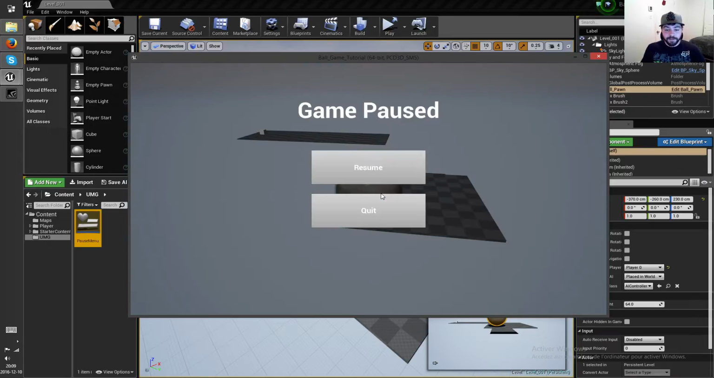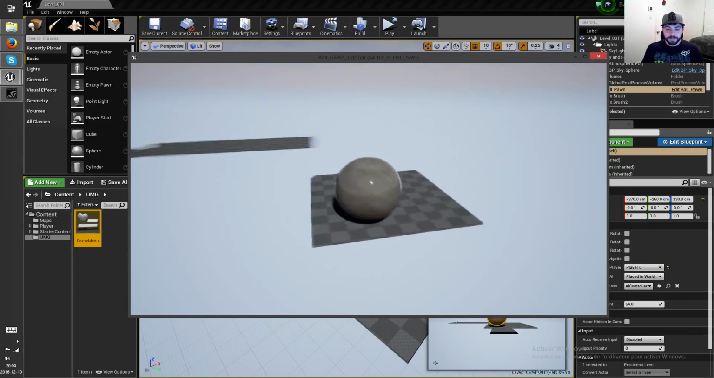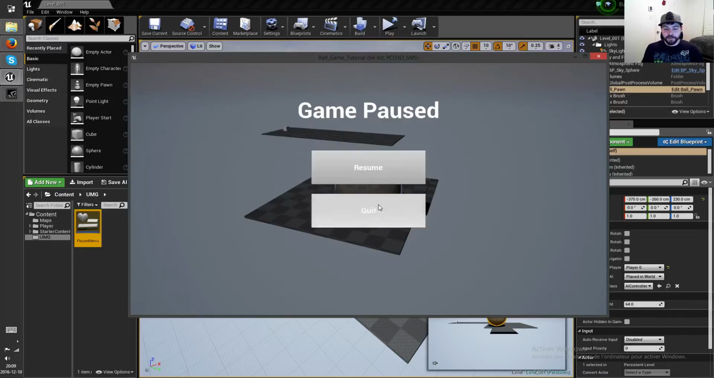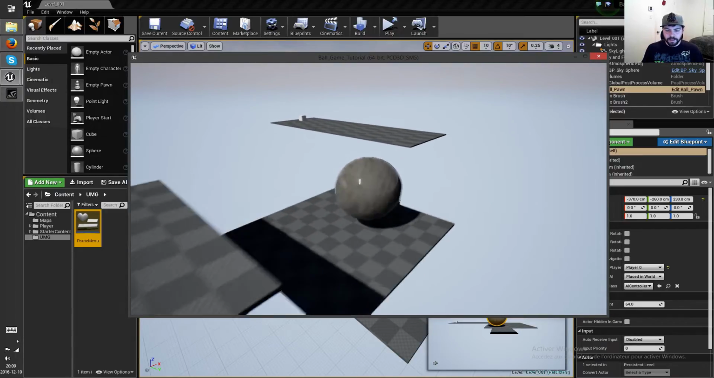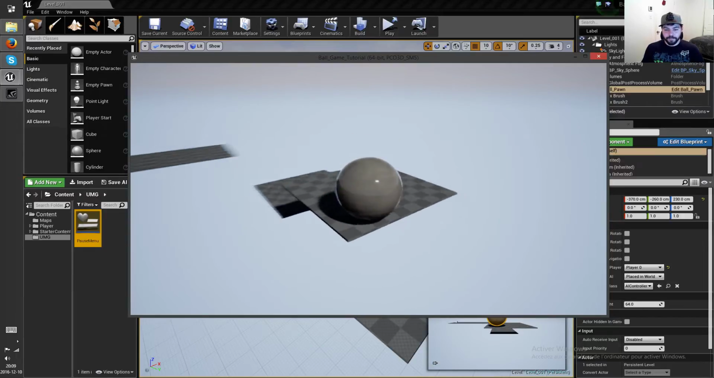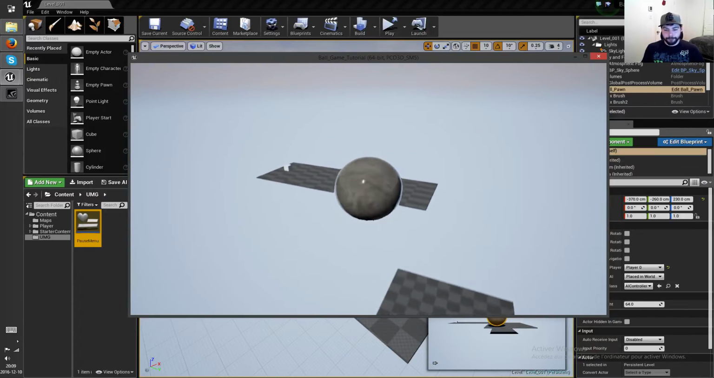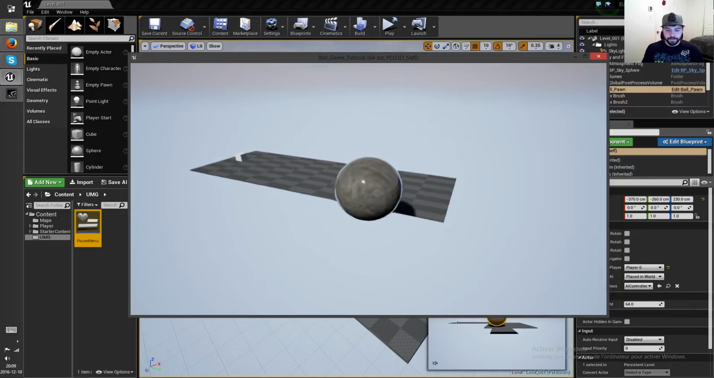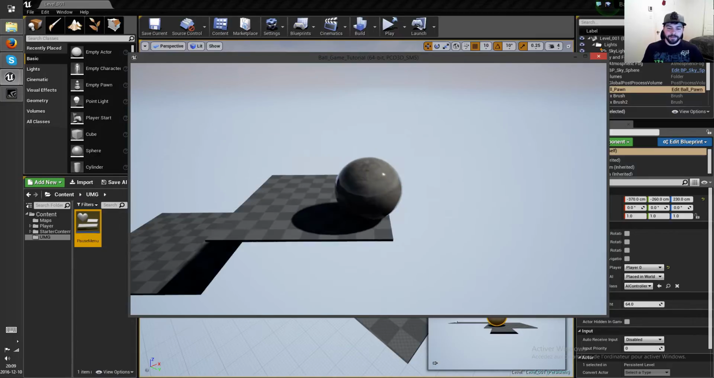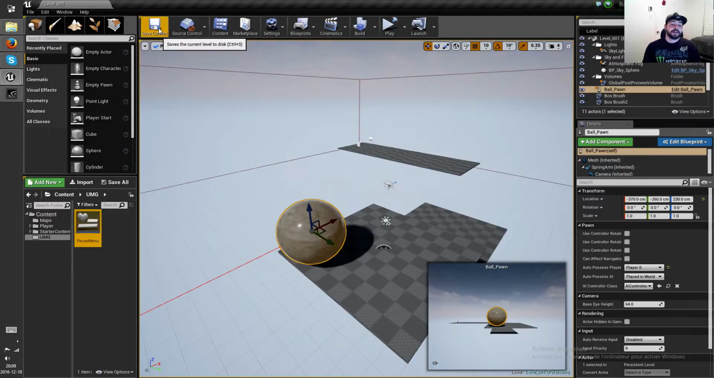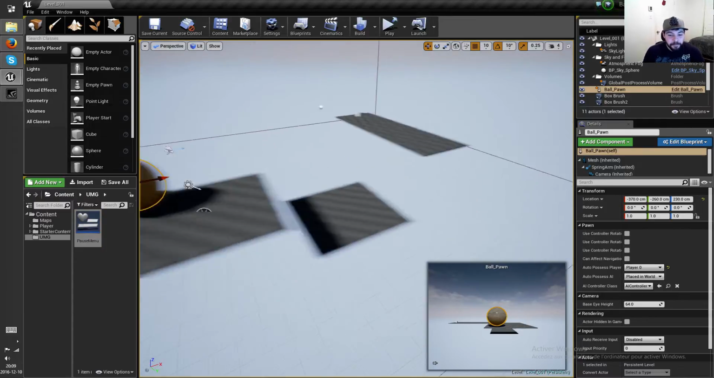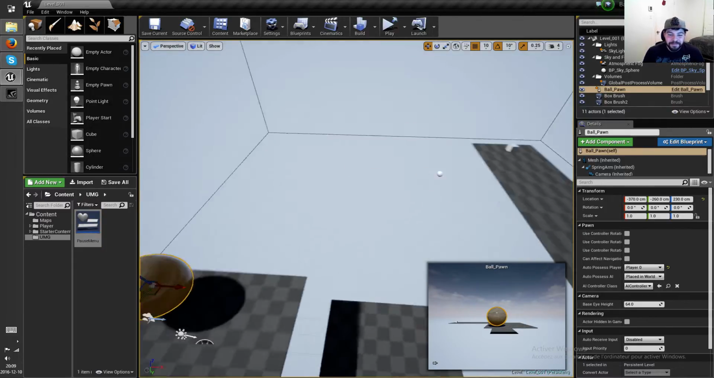Okay, so pause, resume. Yep, I don't think I forgot anything. Good. Okay, so quit to desktop. So that was our little pause menu. Fairly simple, huh? Now onto the main menu.